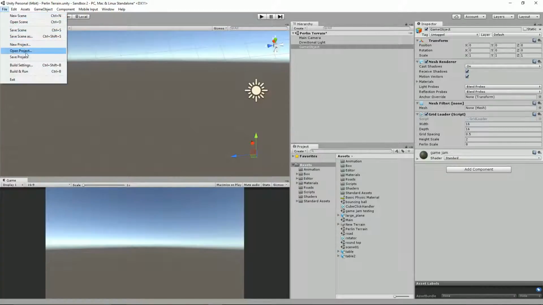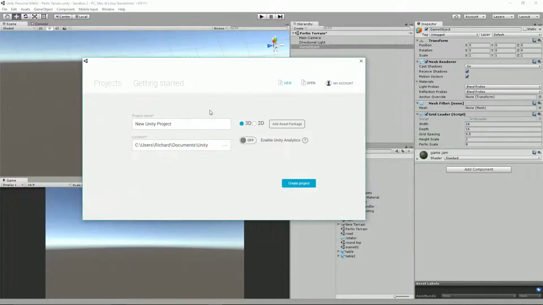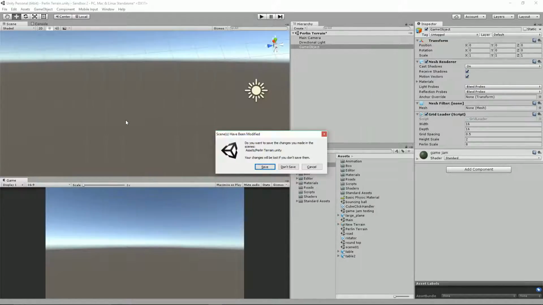So let's do File, New Project. I keep saying new scene. I mean new project. I've not been very well, you see. Okay, so let's call this Terrain Generator Tutorial. Click that. Let's not save that.